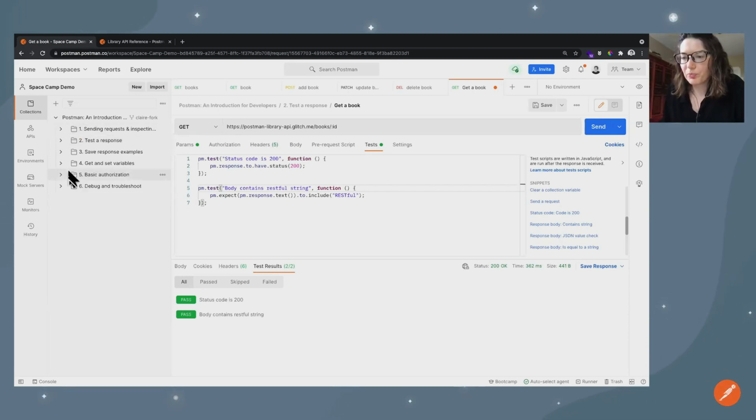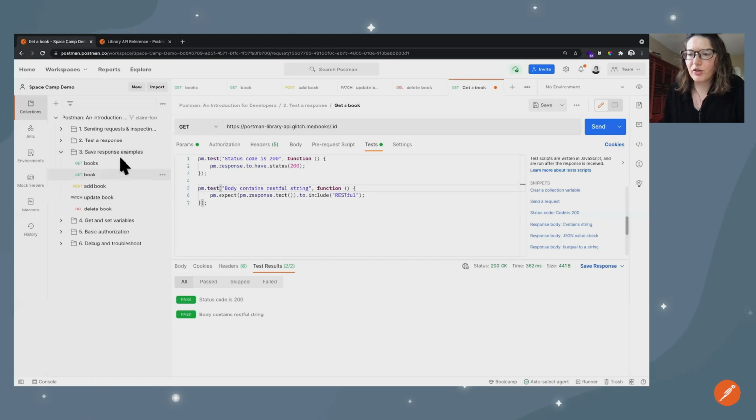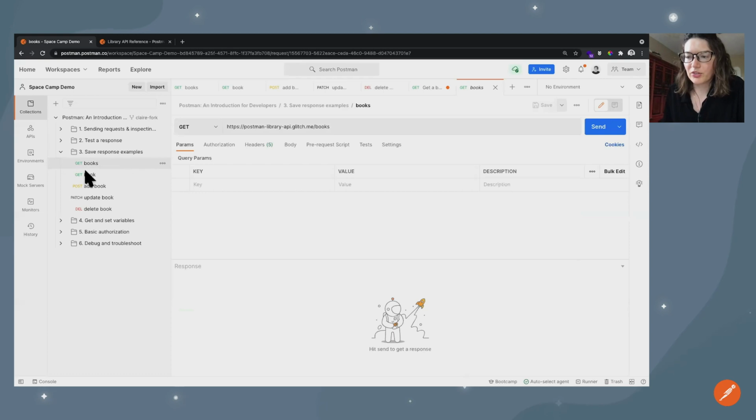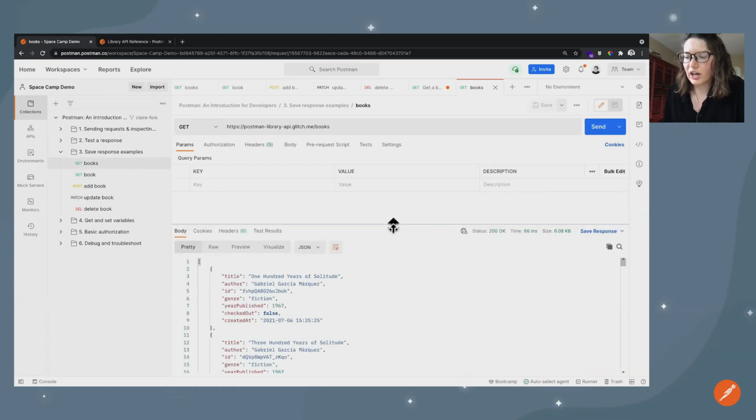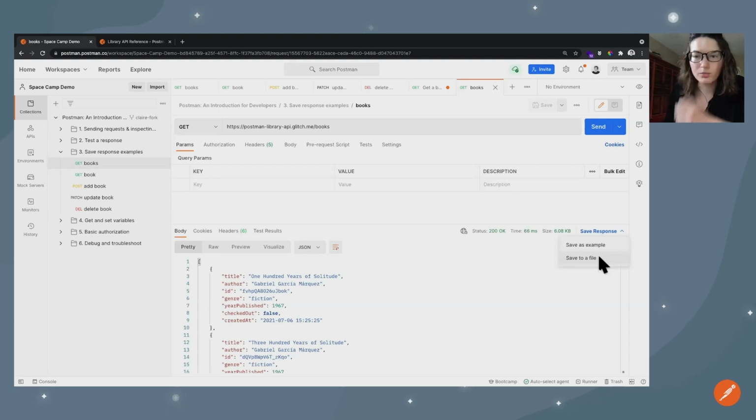All right. So I'm going to go ahead and open saving response examples. This is another feature that's great about Postman because we can make our requests just like before. And let's say I don't want to keep making a real API request when, say, as a developer, I'm trying to map this data into my application. I just need to know the shape of this data, and I just want to save what this looks like. So all I have to do is on any response, you can say save response, and you can say save as example or save it to a file on your computer.